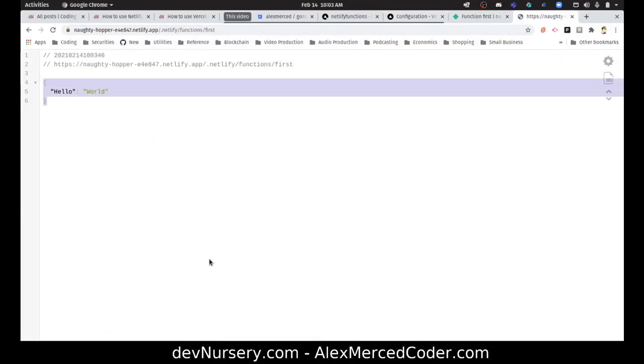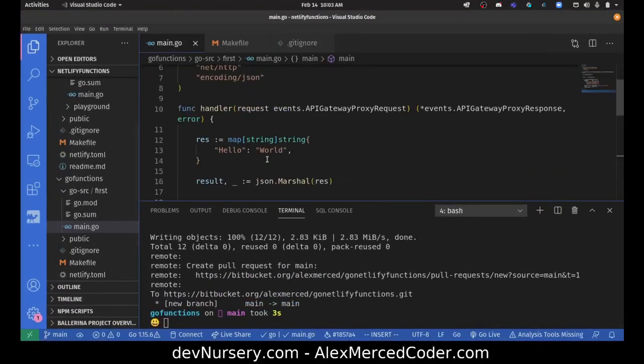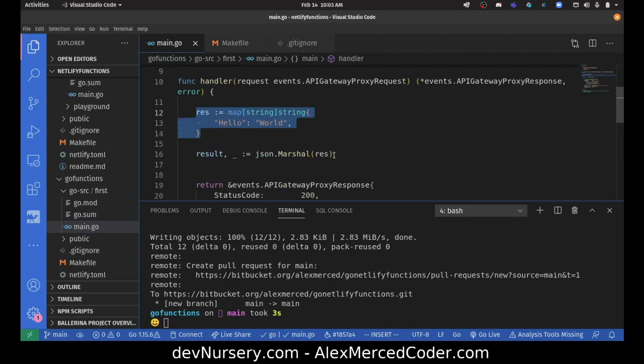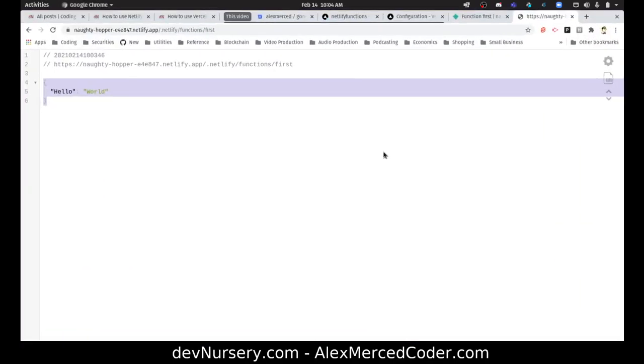Because again, if we go back to our code here, we made this object. We turned it to JSON and then turned that JSON into a string. And then there we go. So that's how you do it. That's how you do serverless functions in JavaScript and Go using Vercel and Netlify.